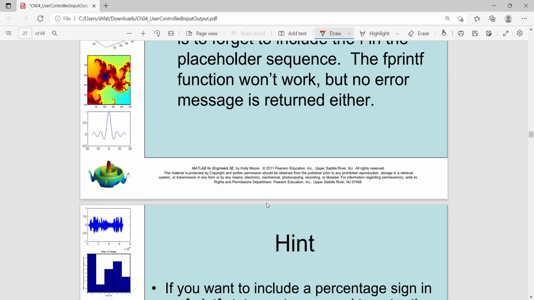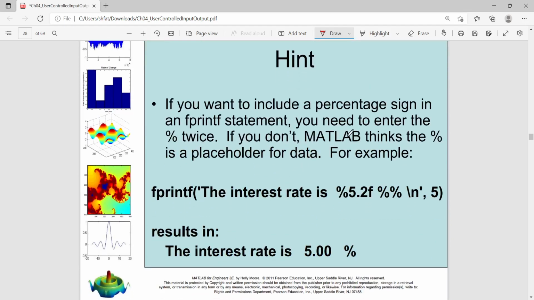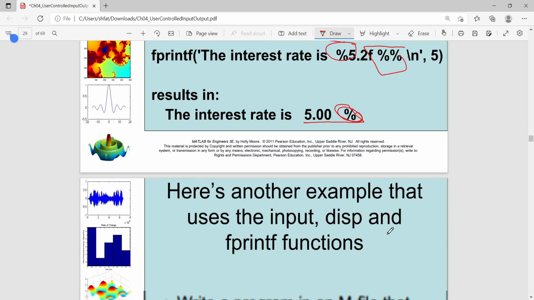Another hint is, if you want to include a percentage sign in an fprintf statement, you need to enter the percentage sign twice. Okay, dia sama je macam bila you nak letak apostrophe dalam display function tu kan, you kena letak dia twice. Sama juga. If you don't, MATLAB thinks the percentage is a placeholder. Okay, sebab fprintf ni dia consider the percentage sign ni as placeholder. Okay, so kalau you nak letak dia, especially yang value yang guna percent kan, okay, you kena letak dia twice macam tu.